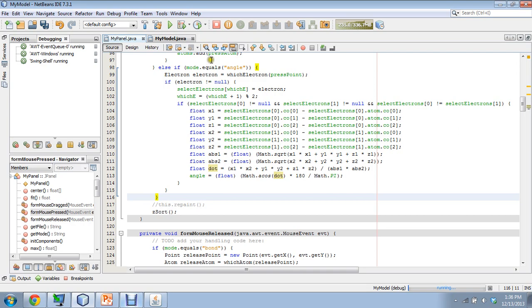And then we'll put if electron equals null, select electrons which e is equal to electron, and then which e is equal to parentheses which e plus 1 close parentheses, and this sign that you see here would be called the remainder, and our remainder would be 2. So then we would continue with if select electron 0 is equal to null, or select electron 1 is equal to null, then select electron 0 is equal to select electron 1.